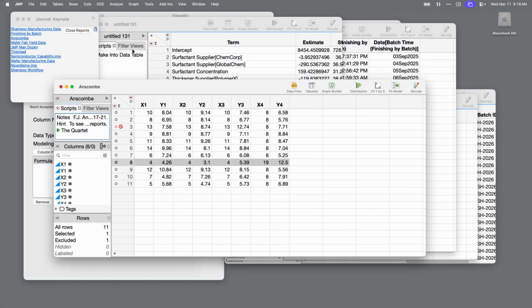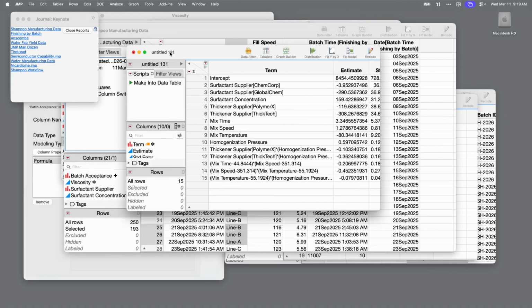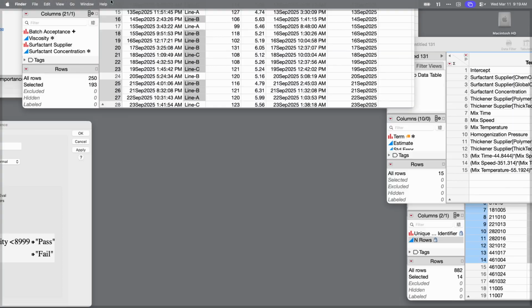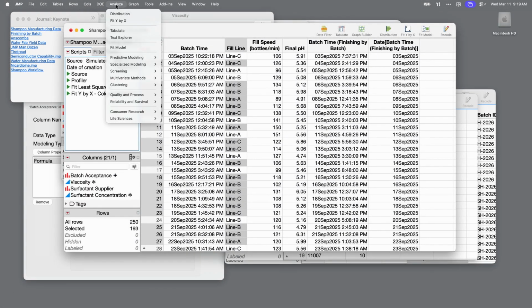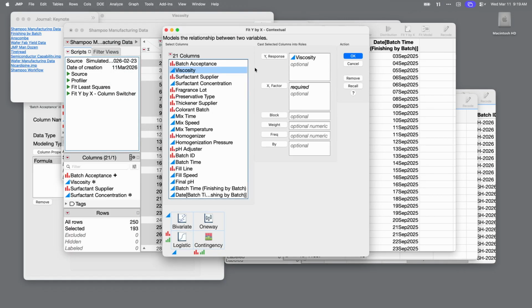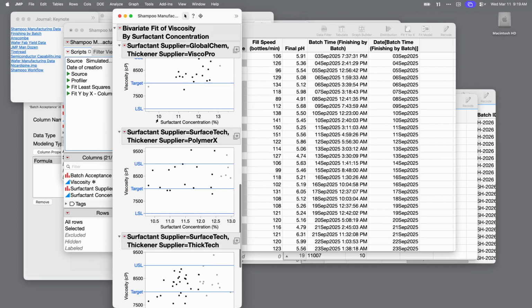Indeed. The simplest form of that is with a by variable. If we look back at our shampoo data and I go to the Analyze menu and choose Fit Y by X, and I want to look at the relationship between viscosity and surfactant concentration, but by the surfactant supplier and the thickener supplier, I all of a sudden have lots of analyses all at once. I have lots of graphs.